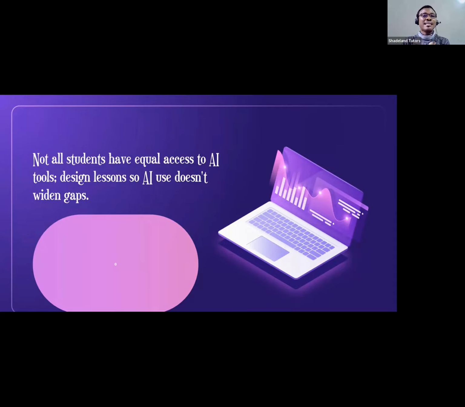You understand? Design lessons so AI use doesn't widen gaps, such that some people are getting it, some people are not getting it, because the instruction you give strictly requires that they must have it. You understand? So you must strike a balance. I hope you understand what I mean there.